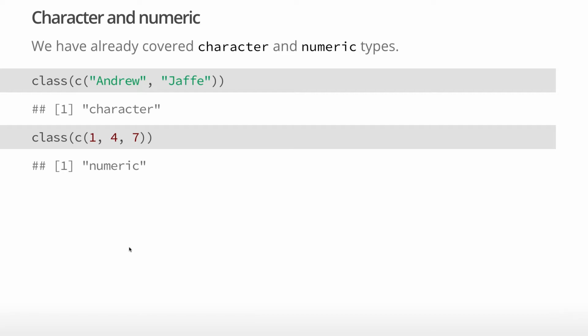Also, in tibbles at the top, it says DBL for certain things instead of numeric. That's technically a double. All you need to know is that it can contain fractions. So at the top of the data frame, it'll say CHR for character, FCT for factor. DBL just means double, so it's just a numeric variable. If it says INT, that stands for integer.